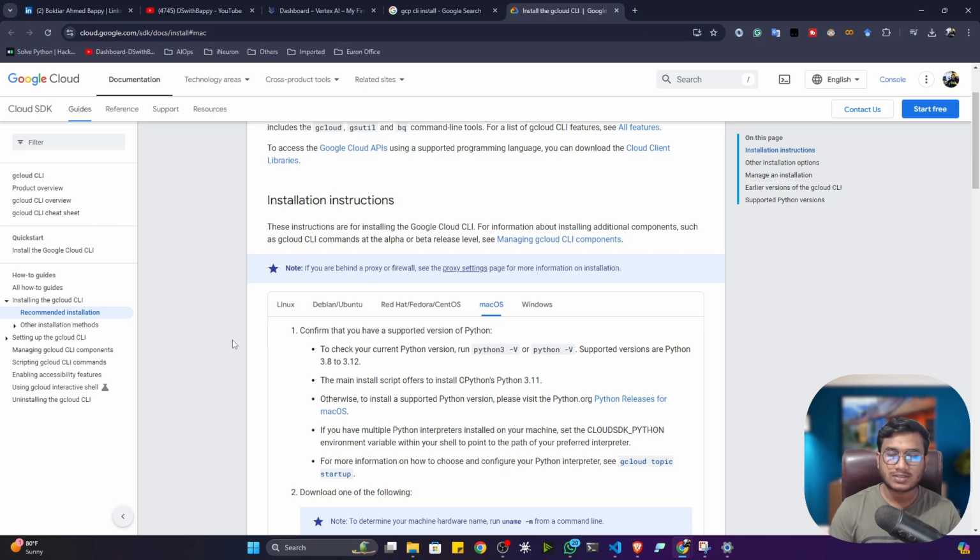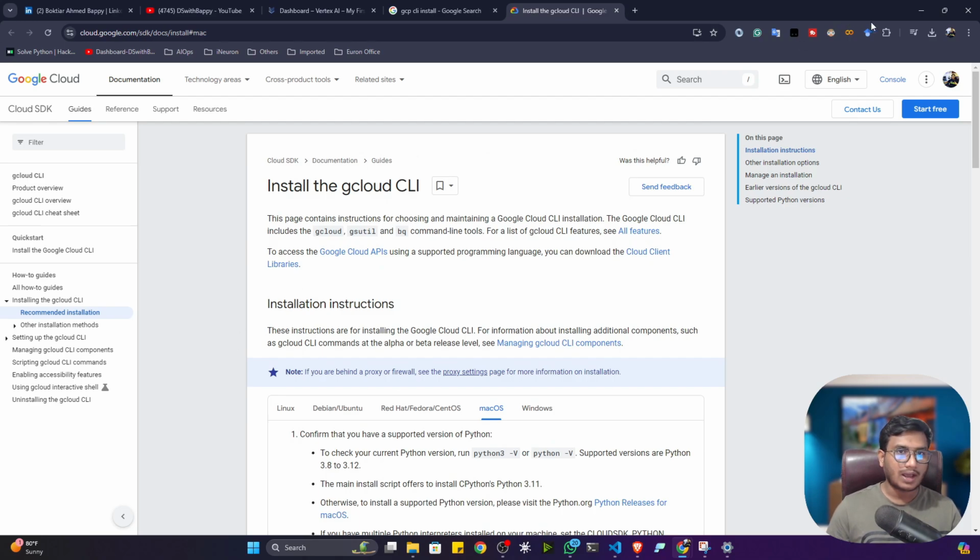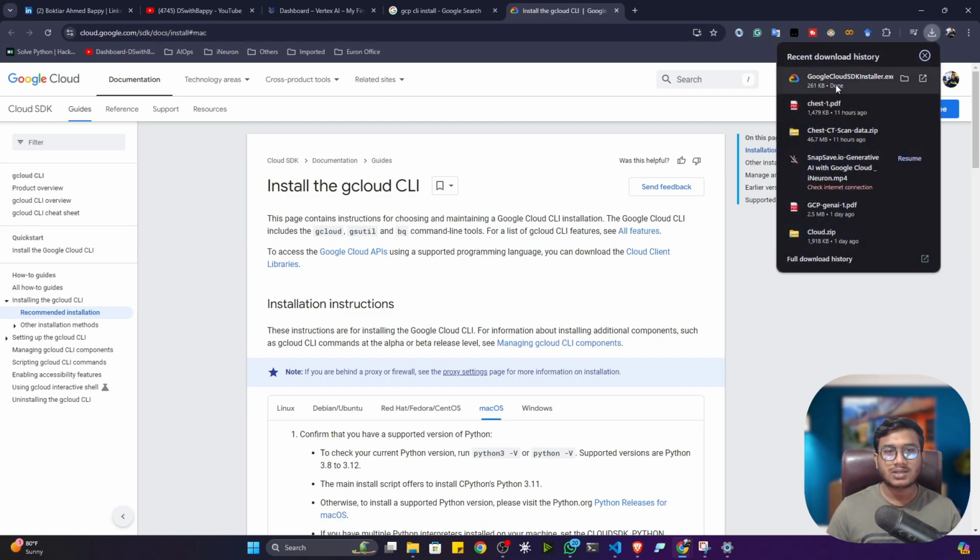Because with the help of this gcloud CLI, we'll be doing the authentication with our account. That is the thing. Now I have already downloaded it. What you have to do is double click and install. The way you install any kind of normal software, you have to follow the same steps. There is nothing new. So for me, I already installed it.